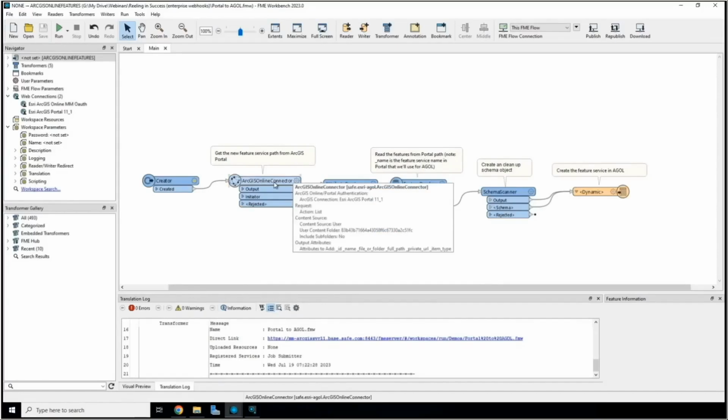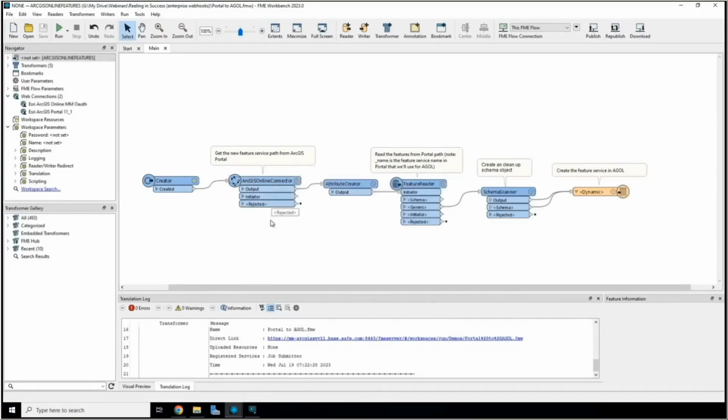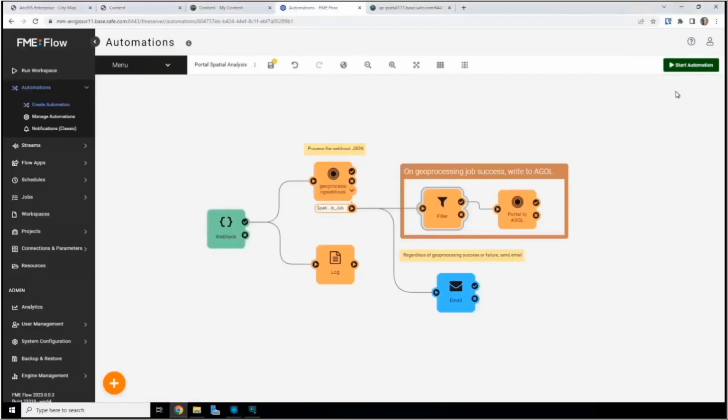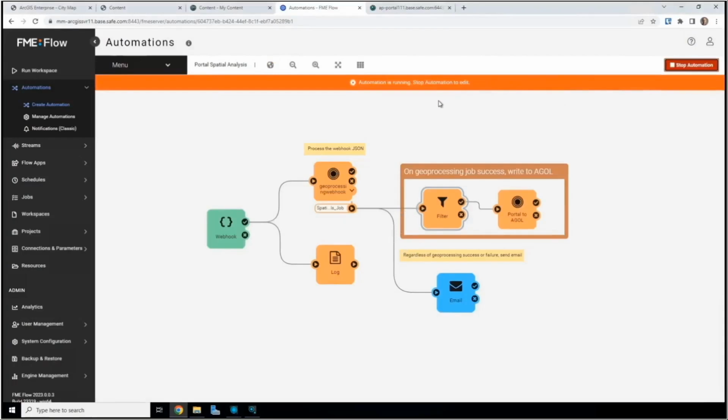It's pretty simple. I'm using the ArcGIS Online connector to go get the feature service path from ArcGIS portal, because I'm going to pick a specific folder to write my layer out to. And then once I have that URL, I'll use a feature reader to go get the features. I'm going to do some schema cleanup and then write it out to ArcGIS Online. So I'll restart the automation here.